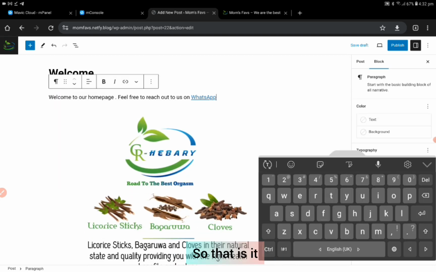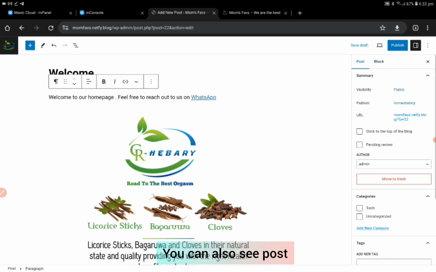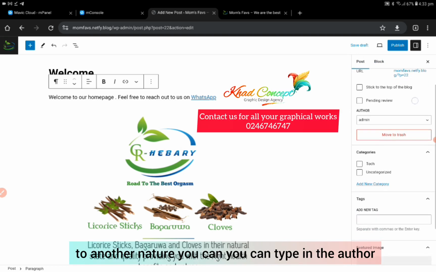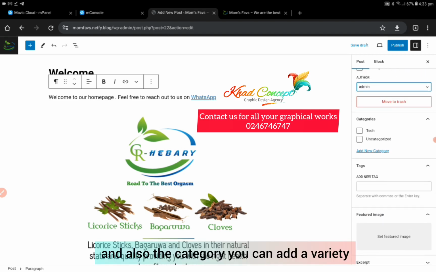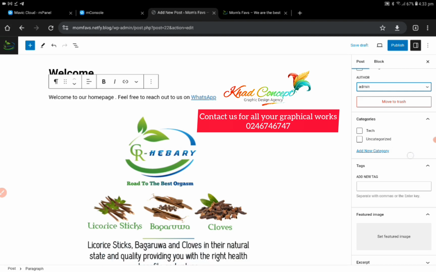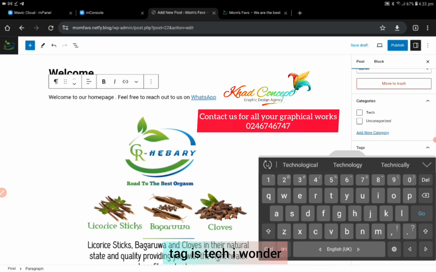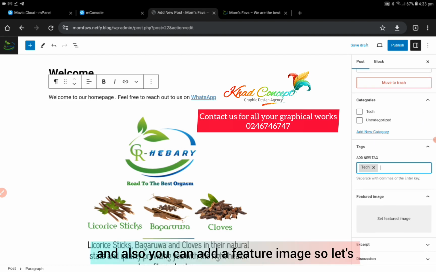So that is it. When you move to the right hand side, you can see blog here. You can also see post. So the post, you can have a variety. If you want to change the URL of this nature to another nature, you can tap in the author and also the category. You can add a variety of category to it by tapping here, and also you can add a tagline. So let's see, my tag is tech. If there are plenty of tags, you can separate them with commas. And also you can add a feature image.